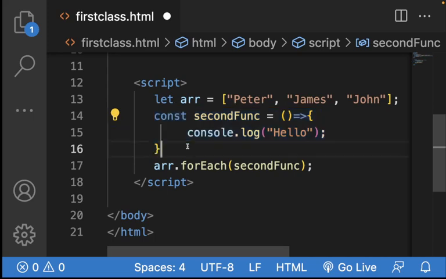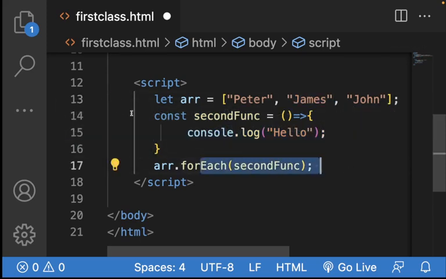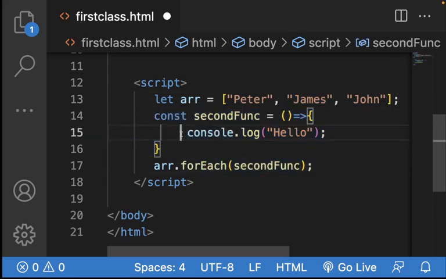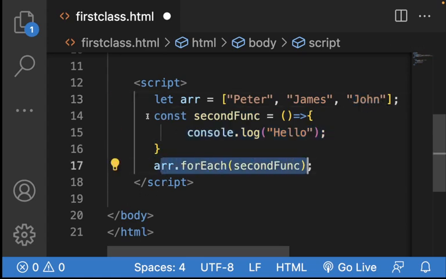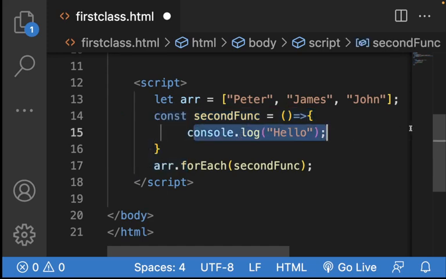Instead, second func is console logging hello. When it's done, it picks the second value, throws it here. This is not doing anything with it. Instead, second func is console logging hello, then it picks the third value, throws it here. This will not do anything with it, but this will console log hello. Do you understand?